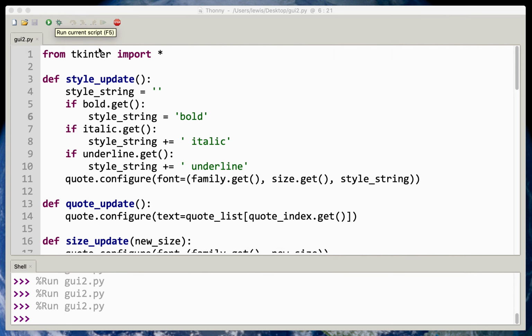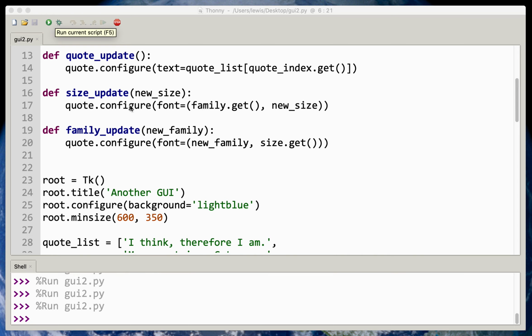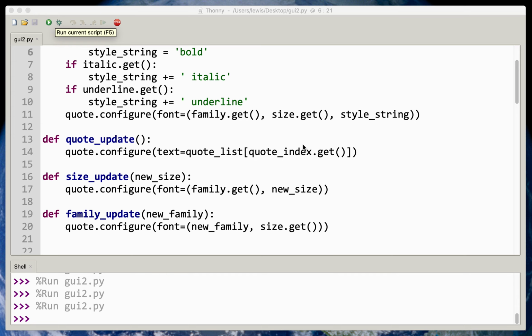So, why is that? When I interact with these other guys, like updating the size, for instance, with the slider, it changes the font to be the font family and the new size, but there is no style string, so it just comes up as normal. So once again, I need all of these guys to work together so that every time I affect one, I maintain the characteristics of the others.